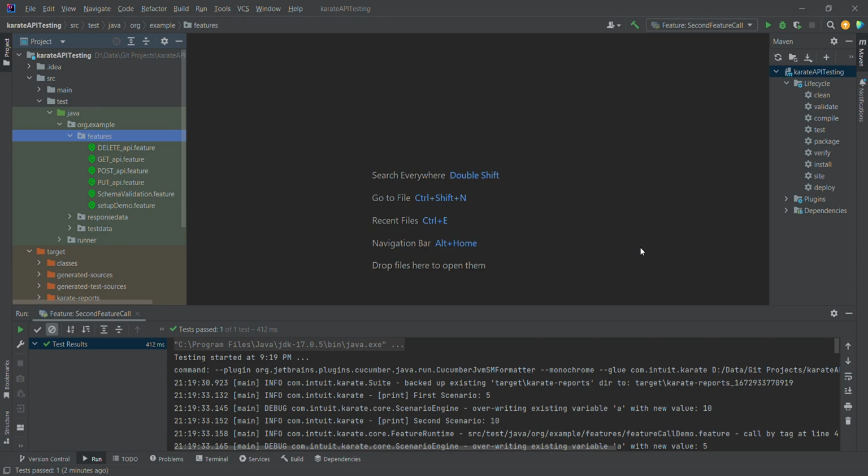And today we will be learning in Karate how we can call one scenario from another scenario in the same feature file, and how we can call one scenario from one feature file into another feature file. So let's do it. Let's see how we can achieve this.